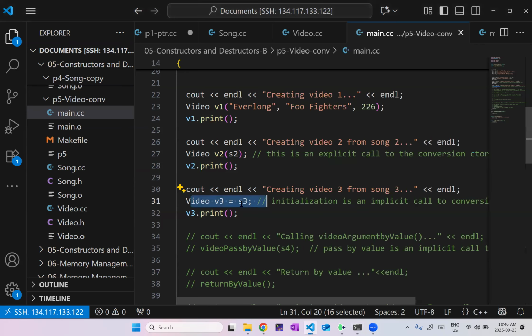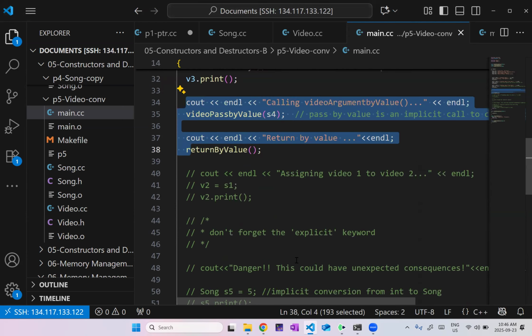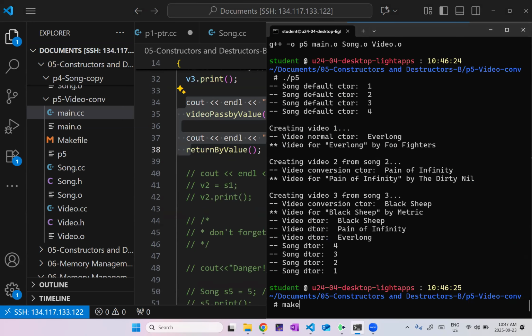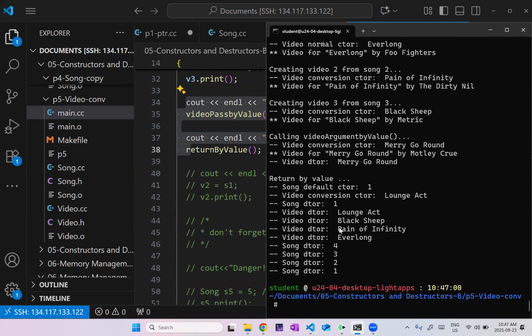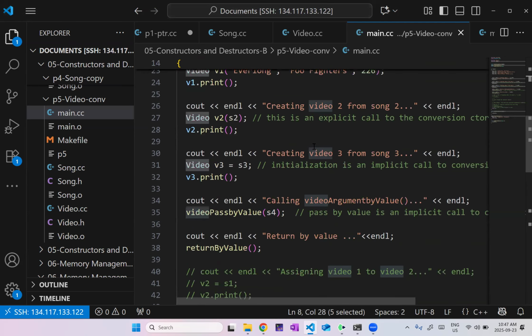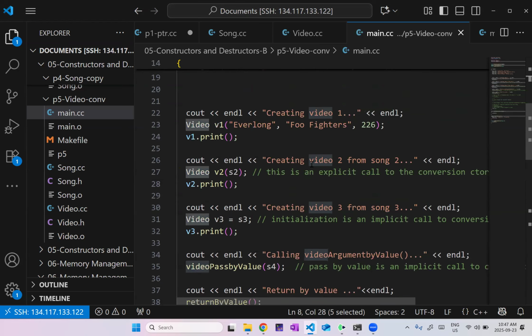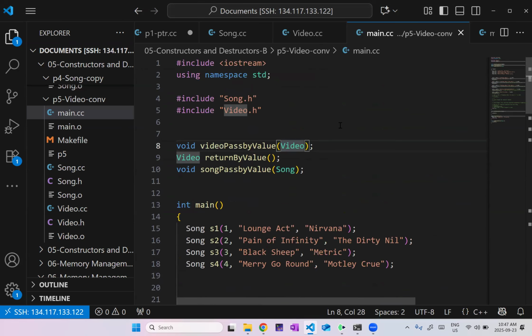So pass by value, return by value, these all sort of work the way you would think. Pass by value, the conversion constructor was called. So this pass by value function takes a video by value, and I passed in a song and it converted it for me. Now, I said you should almost never do this unless you know what you're doing.